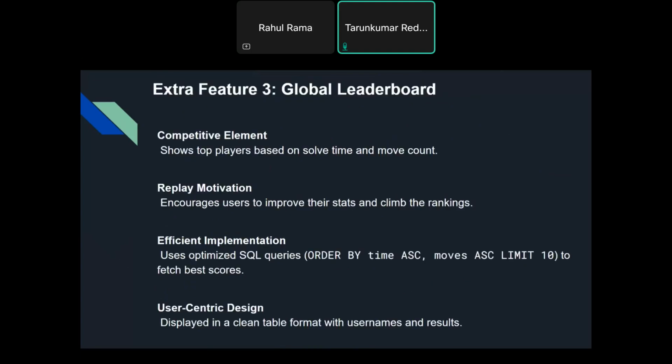And coming to the next slide, it is the global leaderboard. Here, competition makes the puzzle addictive, so we plugged it into a global leaderboard. Every completed game logs username, moves and time into PostgreSQL, and the top scores render in a clean table. Seeing our name climb the ranks is a huge motivator to replay and improve.